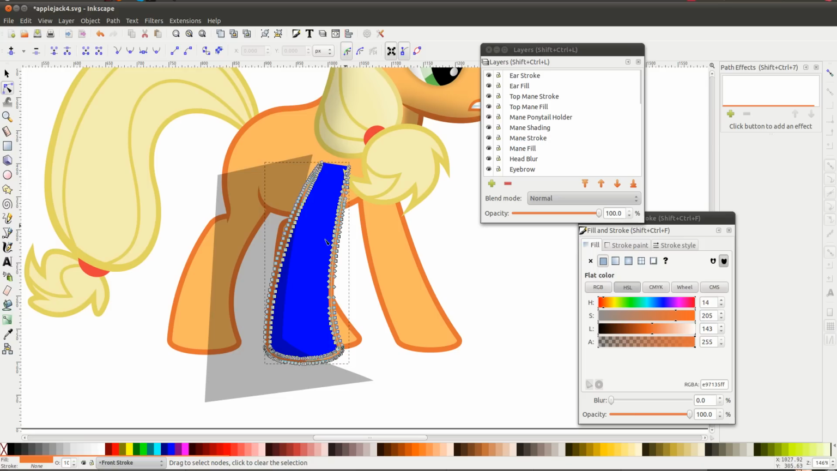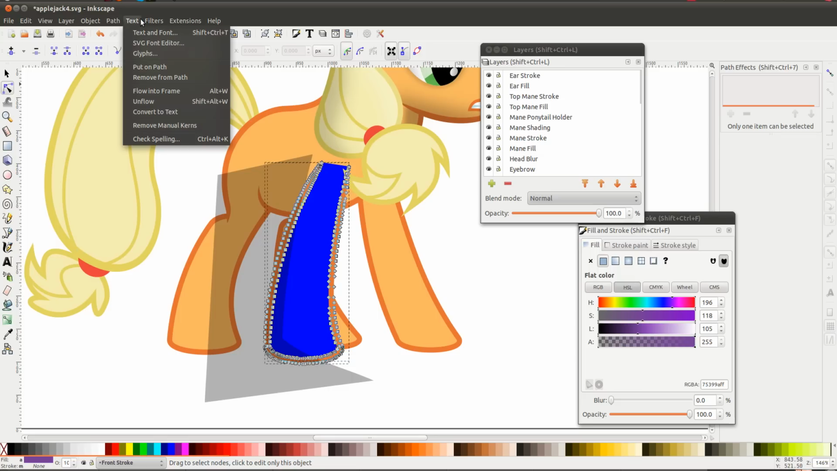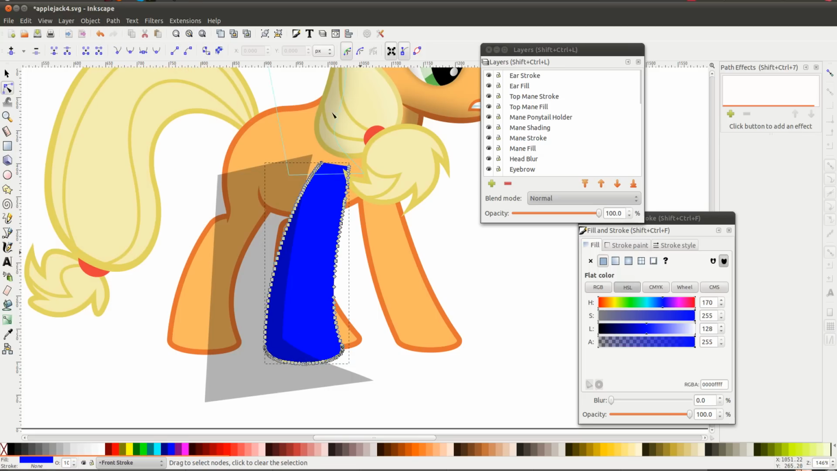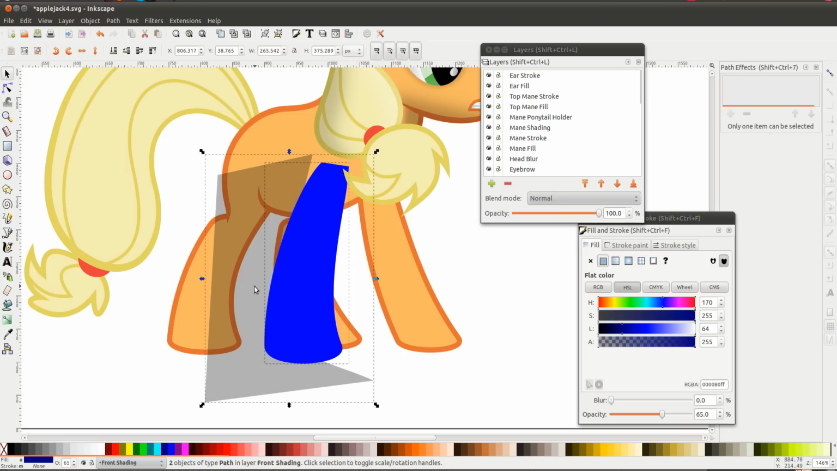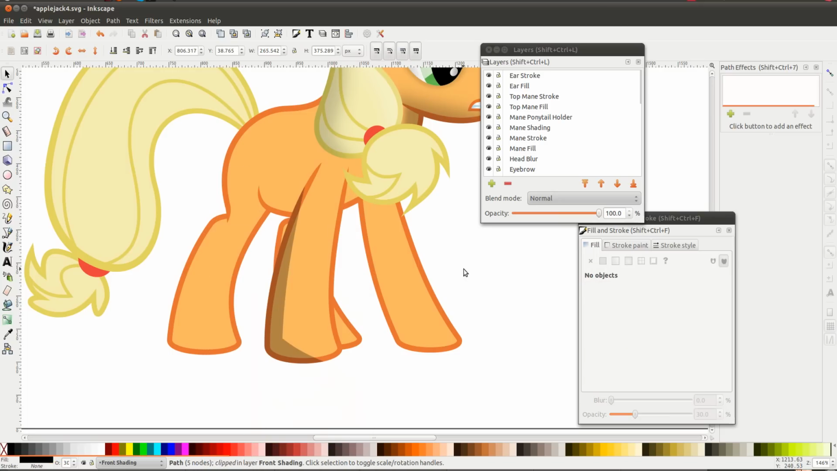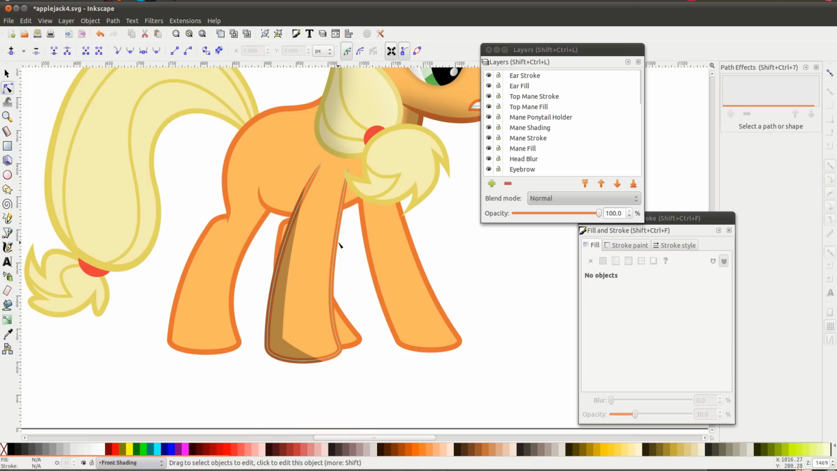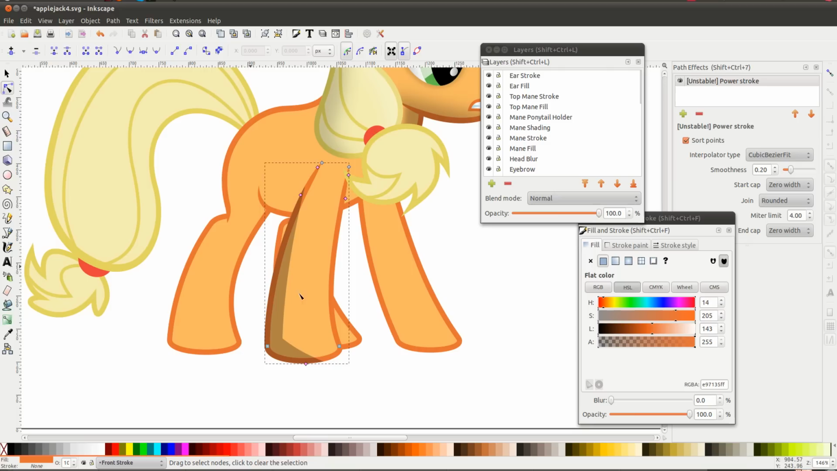And then if you select both the power stroke and the fill, then you go path union, you get basically one clipping path. So I can move that up. I can select both that and the shading and set clip, and there, done. So you don't have to go through and delete all the interior nodes. This method is amazing. It saves you so much time.